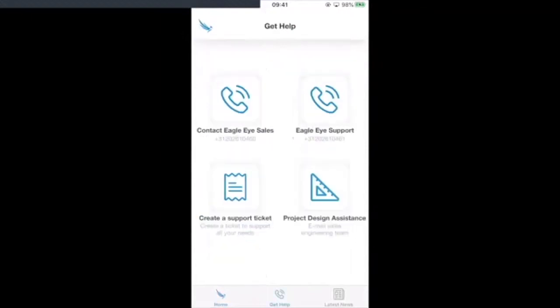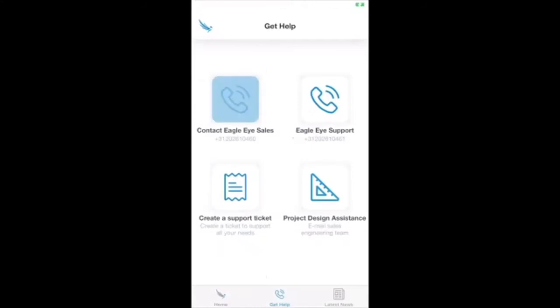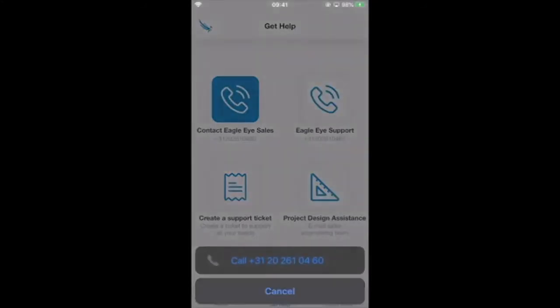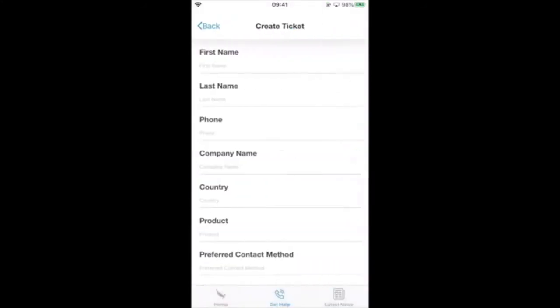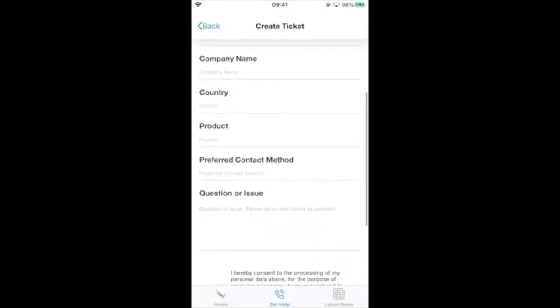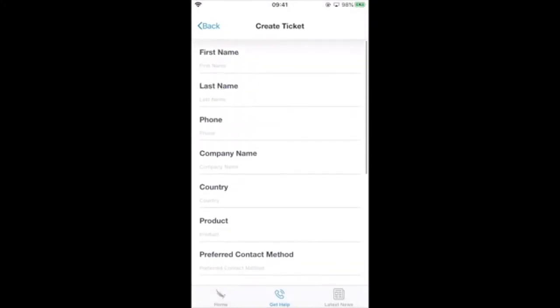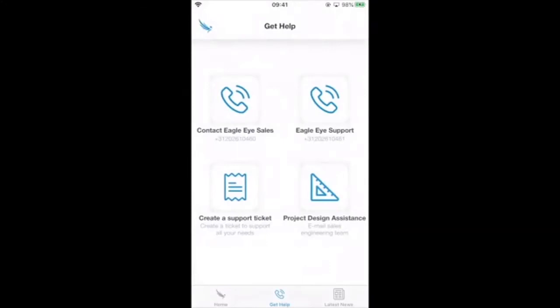In addition to this, the Get Help button at the bottom of the screen will let you get in contact with either sales or support. Here you can directly give the team a call or send in a support ticket for non-urgent cases. The local phone numbers will be shown based on your location.